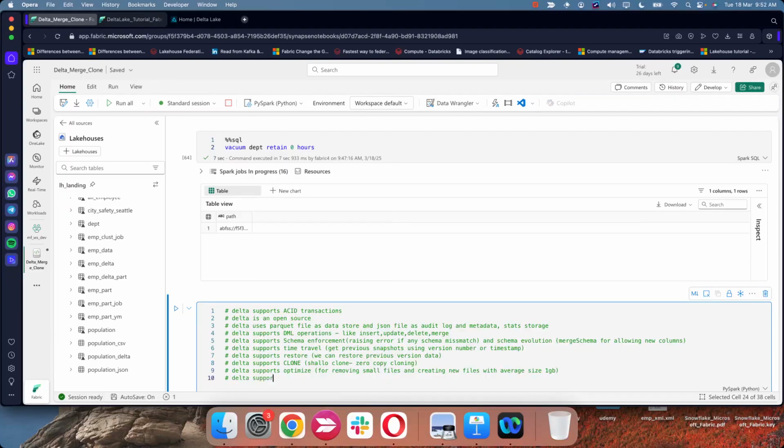Delta also supports vacuum for removing deleted snapshot files. By default, it will remove snapshots older than 7 days. With the retain option, you can remove files less than 7 days old.